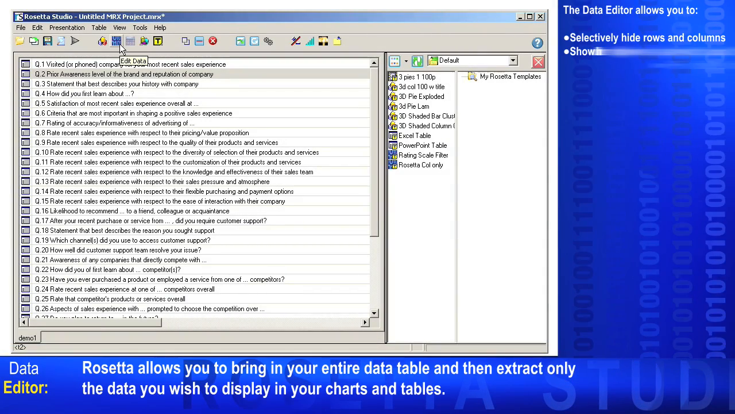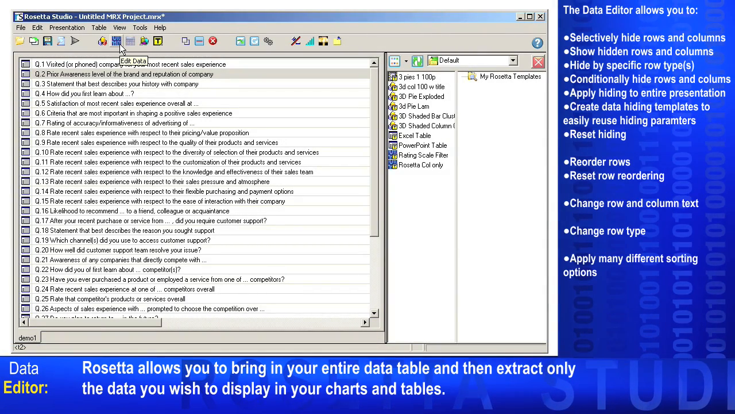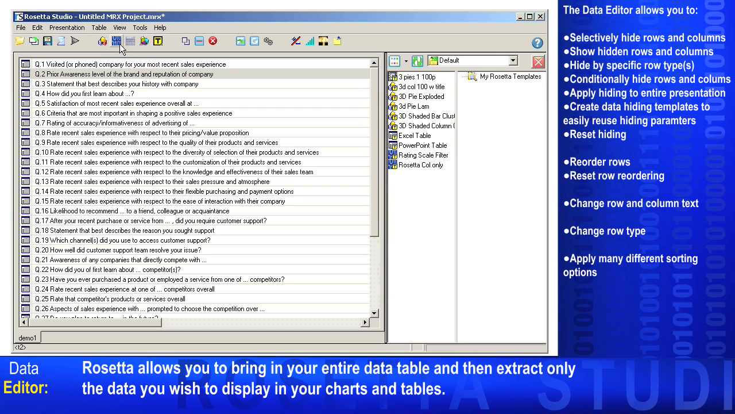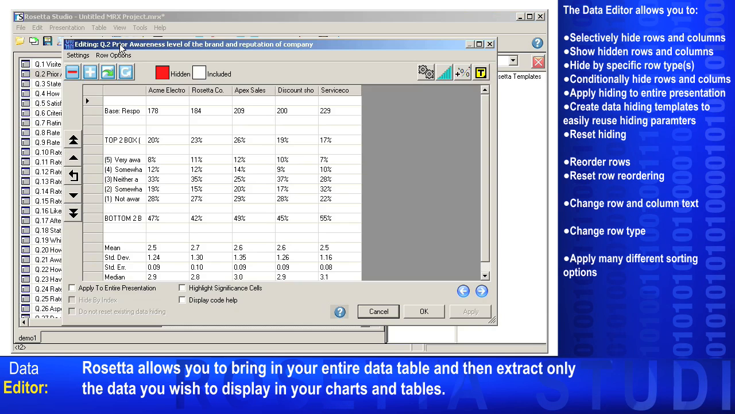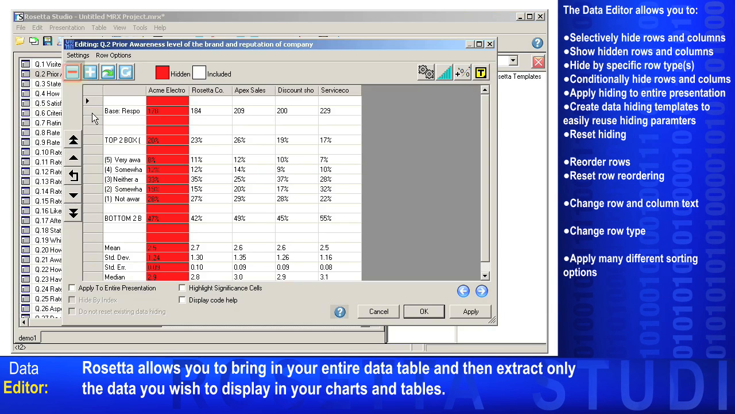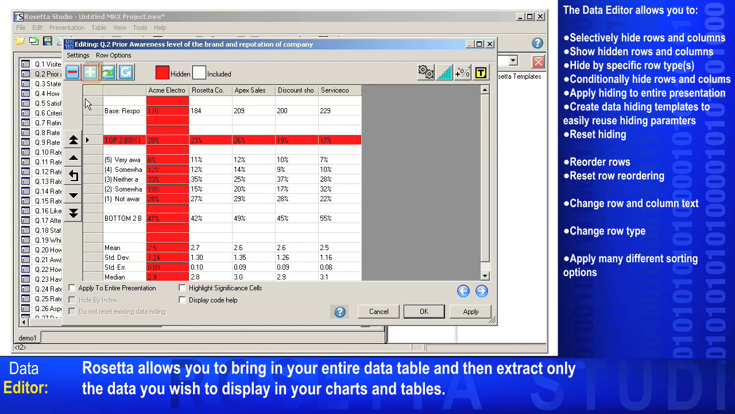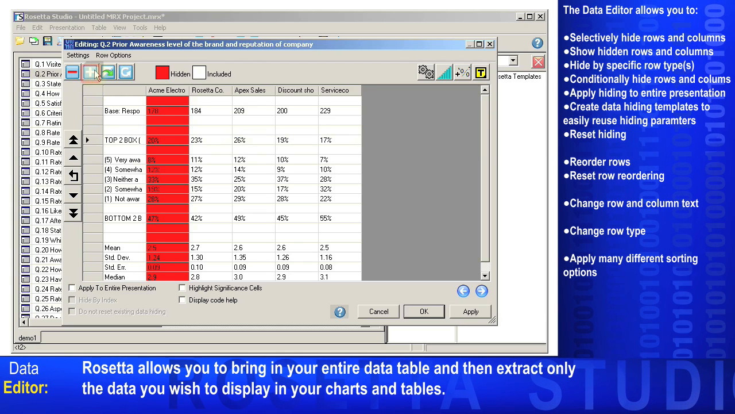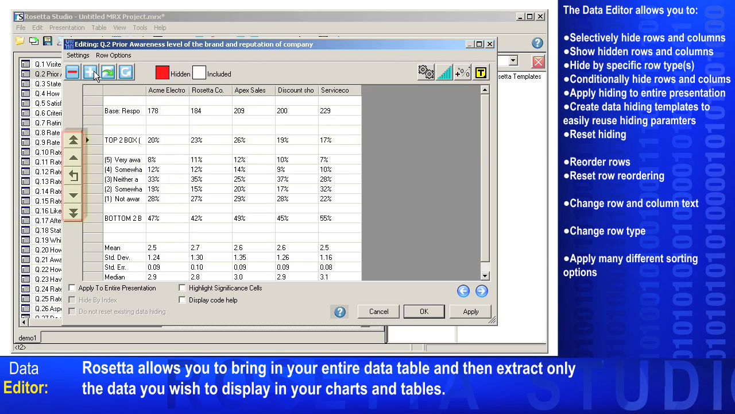Rosetta allows you to bring in your entire data table and then allows you to extract only the data you wish to display in your charts and tables. Extracting data is done through the data editor. In the data editor, you're able to hide rows and columns. You are able to show hidden rows and columns.